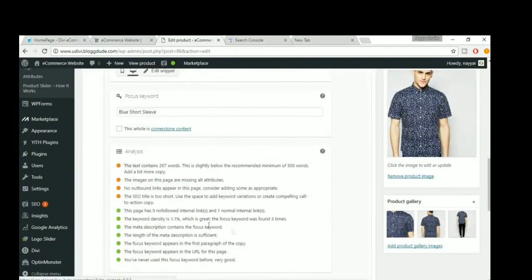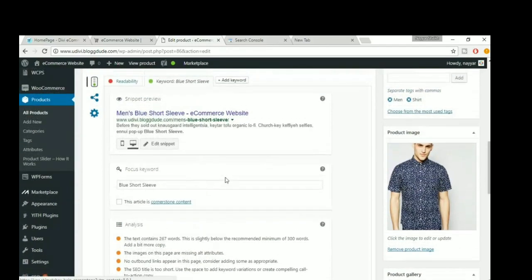Now let's see these orange marks, which say that okay fine, it is good, but it is not the best. You have to turn these into green, which is the best SEO practice. So we don't want good, we want the best. So we'll turn all these things into green. The next thing is the text contains 267 words. This is slightly below the recommended minimum of 300 words. Add a bit more copy. Okay, so we have to add some more text over here.